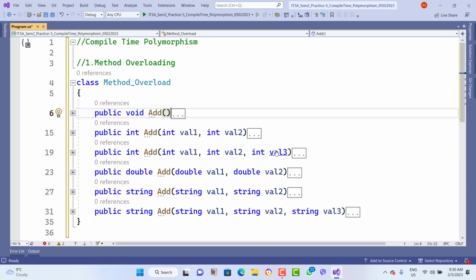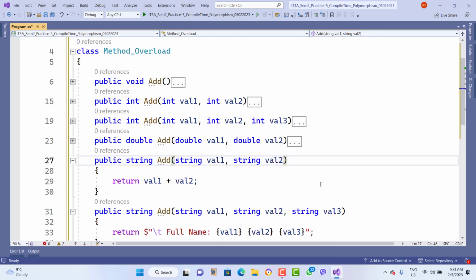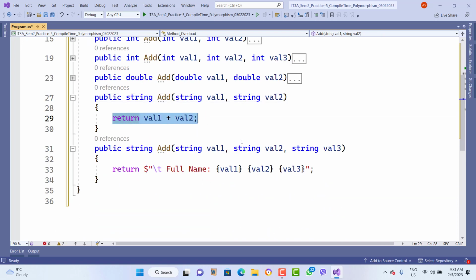You see, add method without parameter, add method with 2 integer type parameters, return integer, add method with 3 integer type parameters, return integer, double with 2 double type parameters, return double, string with 2 string type parameters, return string, string again with 3 string type parameters, return string. And you see, in both string methods I use different ways. Here I use concatenation, here I use format specifier.